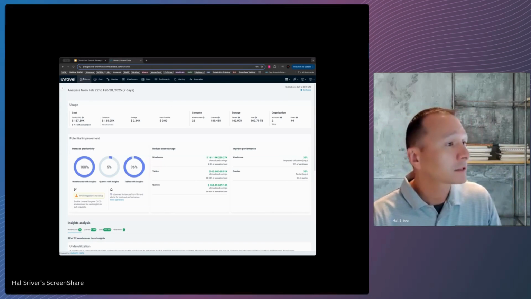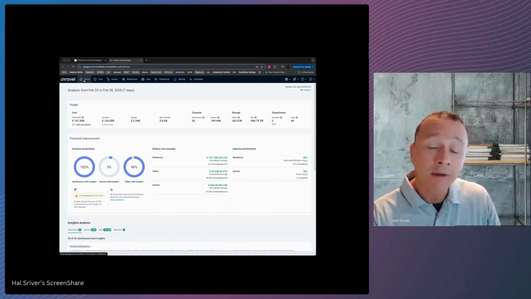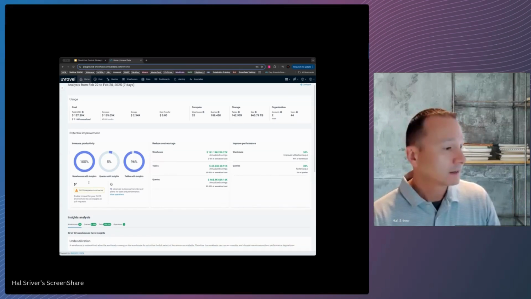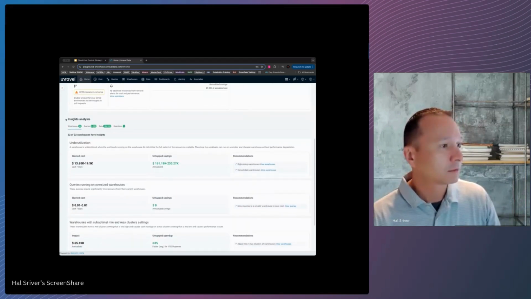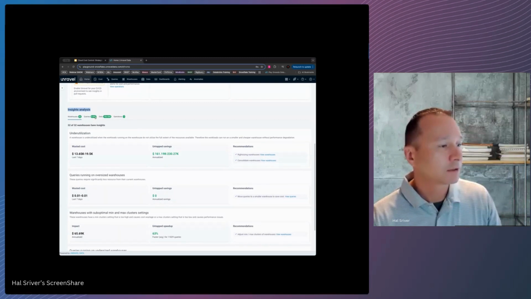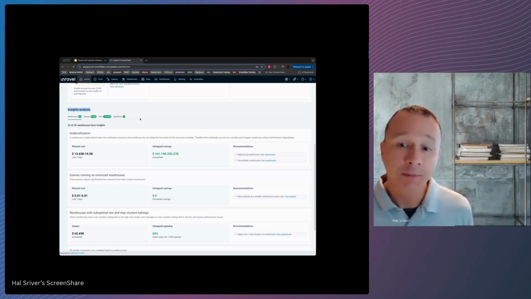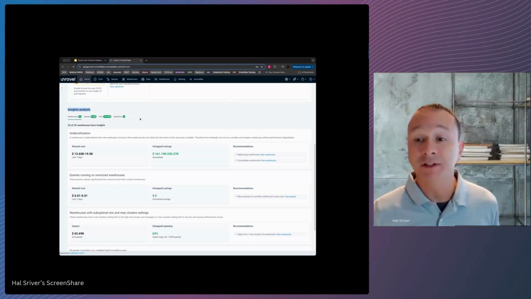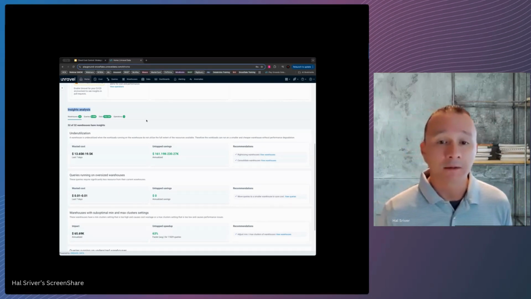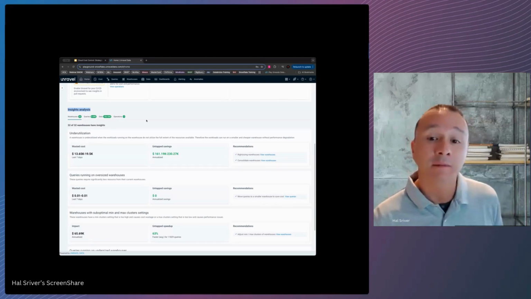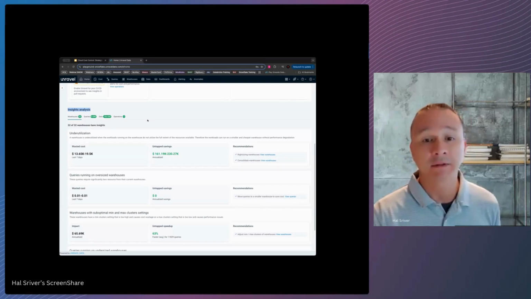I'm going to focus on this home tab, and more specifically, I'm going to scroll down a little bit to this insight analysis section. You'll notice there are some subsections here: warehouses, queries, data, operations. What Unravel is doing is using its purpose-built AI to find where all of the inefficiencies are in an organization's Snowflake estate. And those inefficiencies are preventing them from actually scaling effectively.